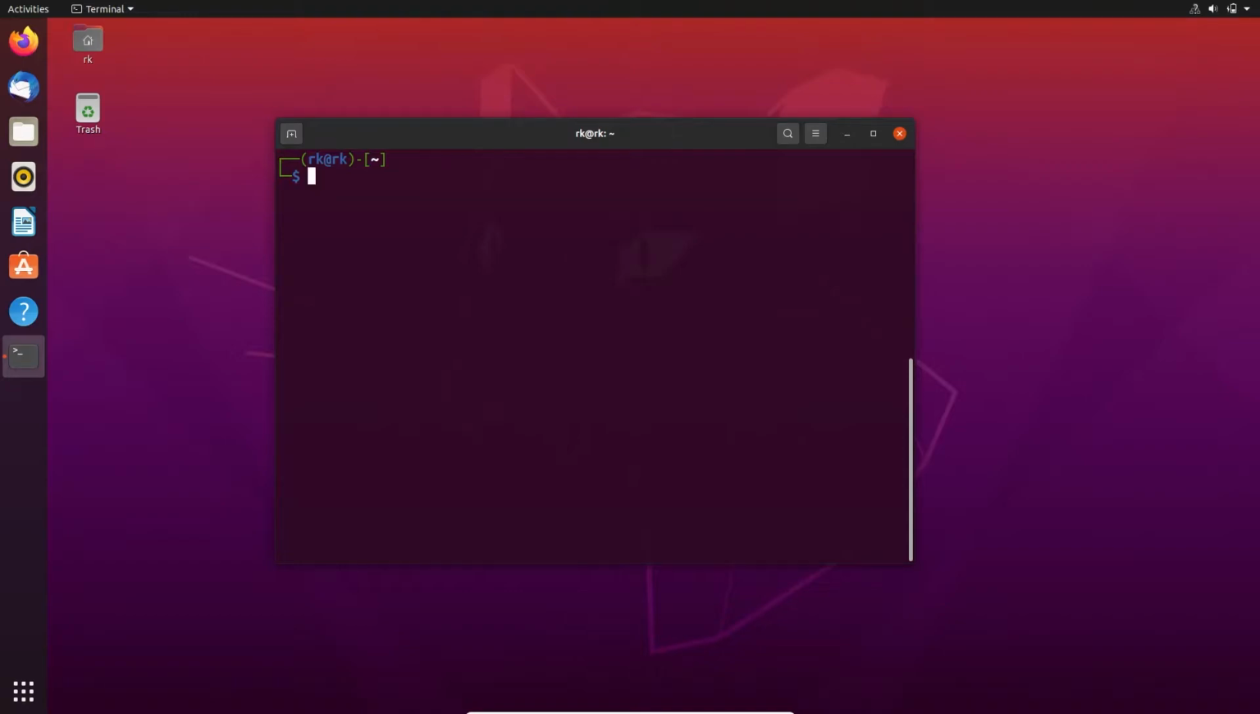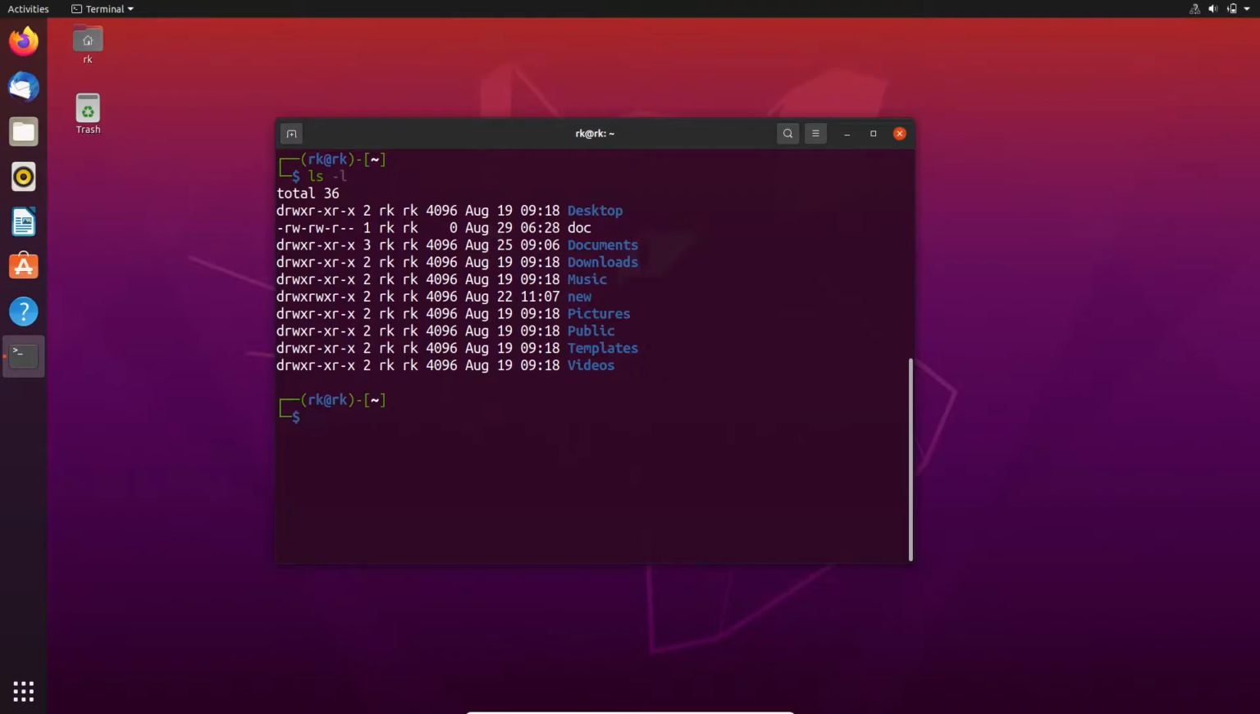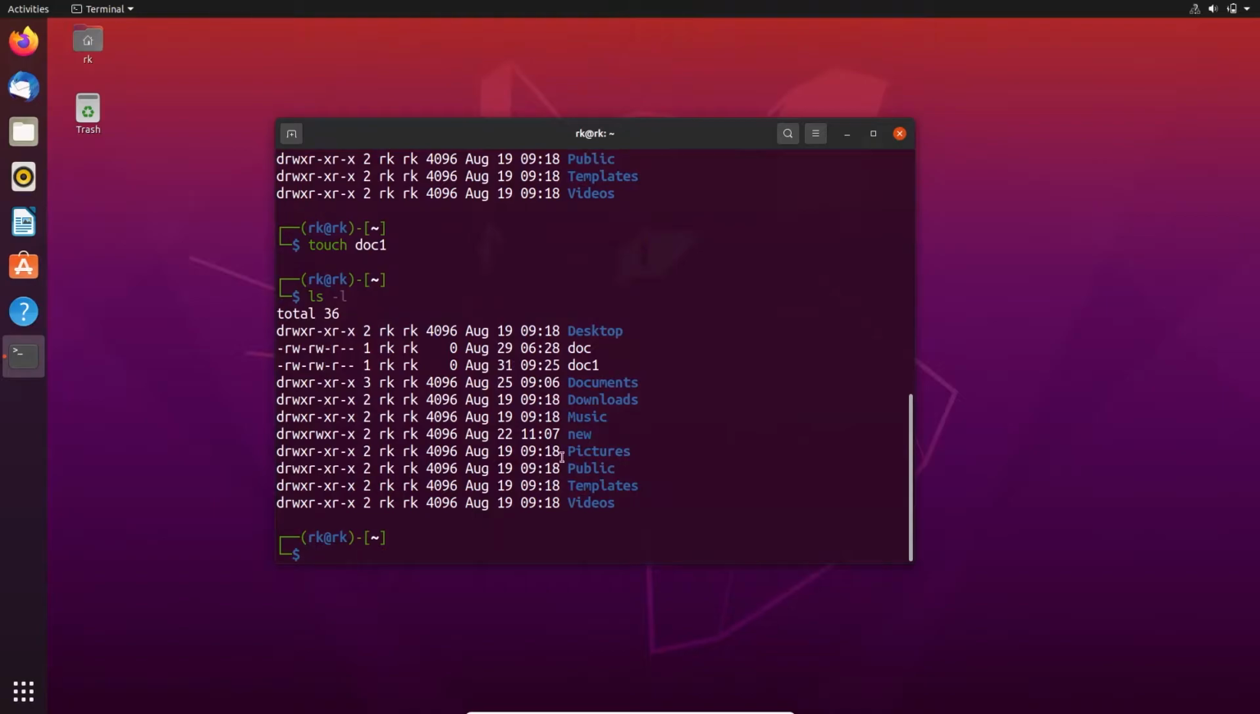Here I am listing all the files in my current directory. Here you can see that I have a file named doc and it's created on August 29th. Let's create a new file using touch. Name doc1. See that here we have a new file doc1, and you can also create multiple files at the same time using touch, like touch doc2, doc3.